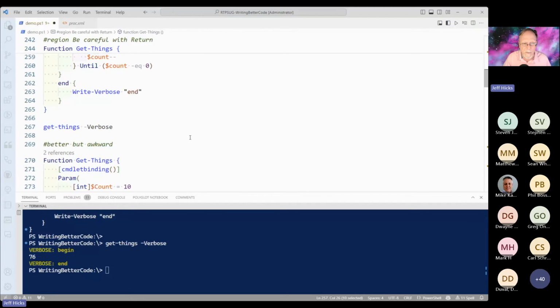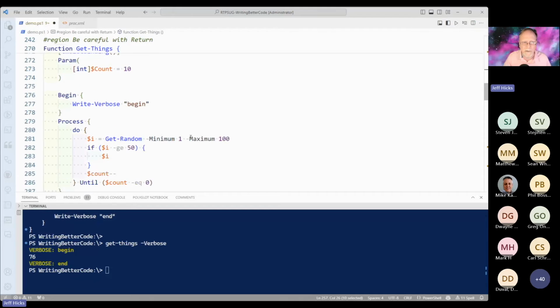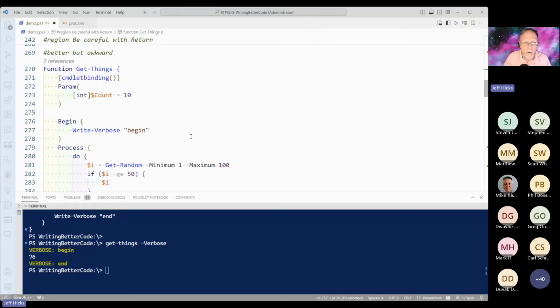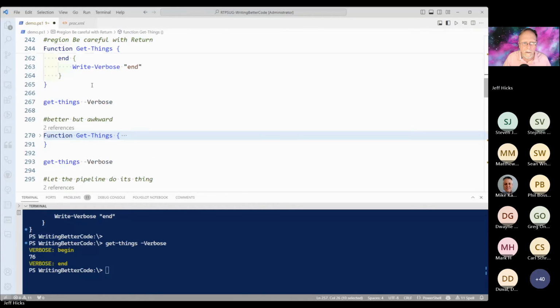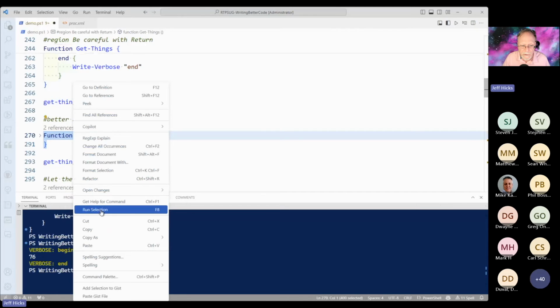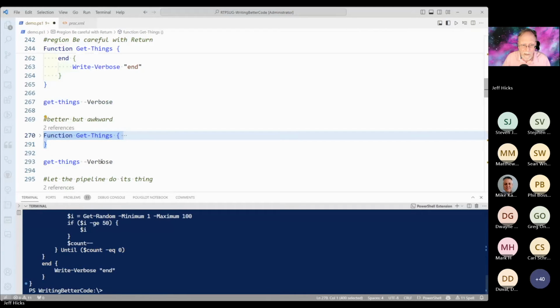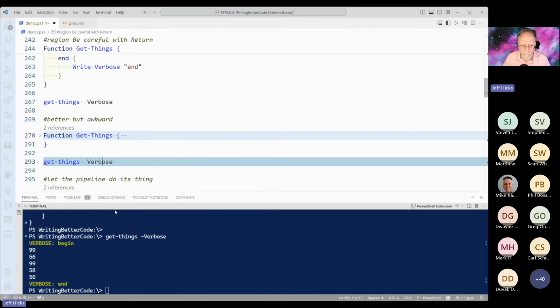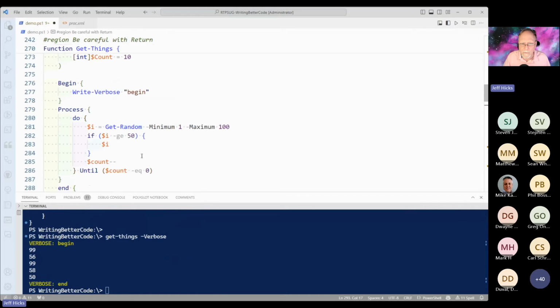So let me show you my better version. This is still a little awkward. So this is looping through 10 times. My verbose output. All right, so that's a little bit better. See, because I'm not using the return keyword, I'm counting through all my 10 objects, and I got, in this case, this many objects that were greater or equal to 50.